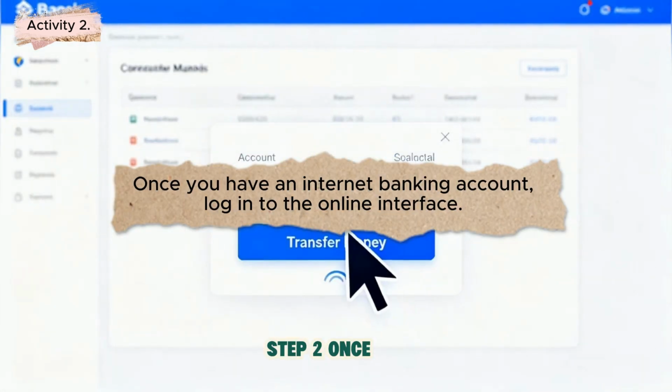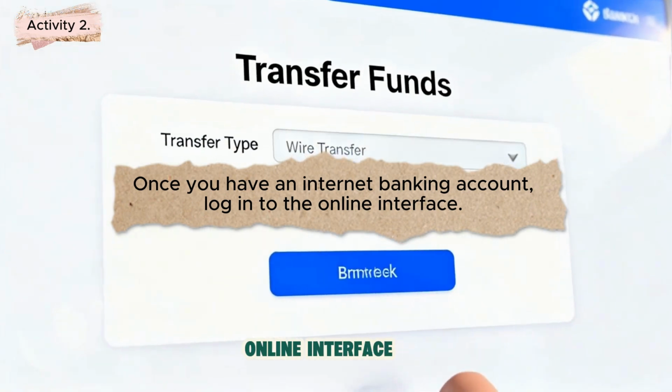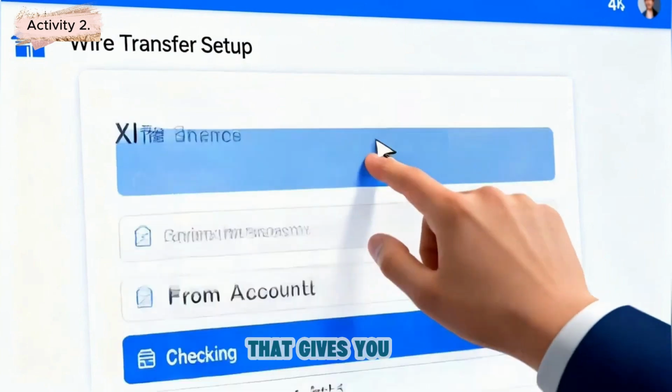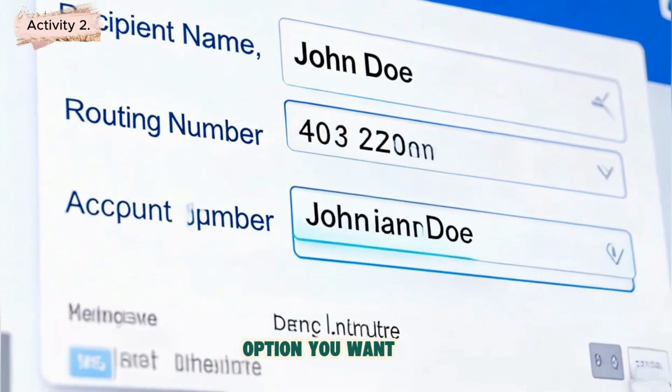Step 2. Once you have an internet banking account, log into your online interface. You'll usually see a summary of accounts, along with a button that gives you an option to transfer money. This is the option you want to click on.